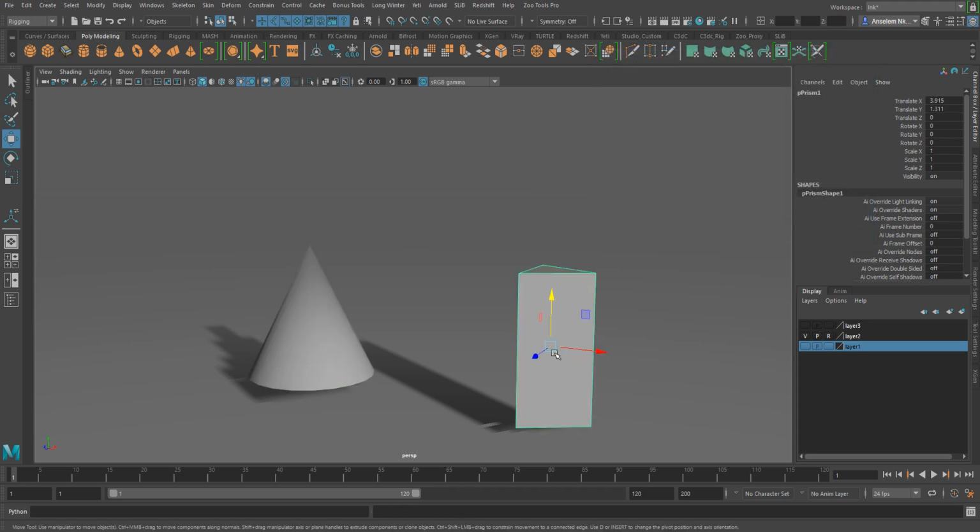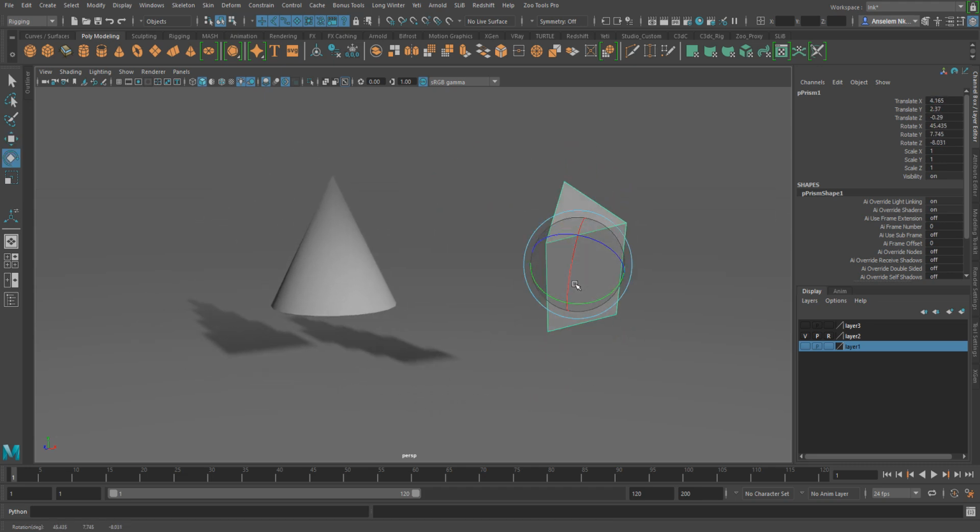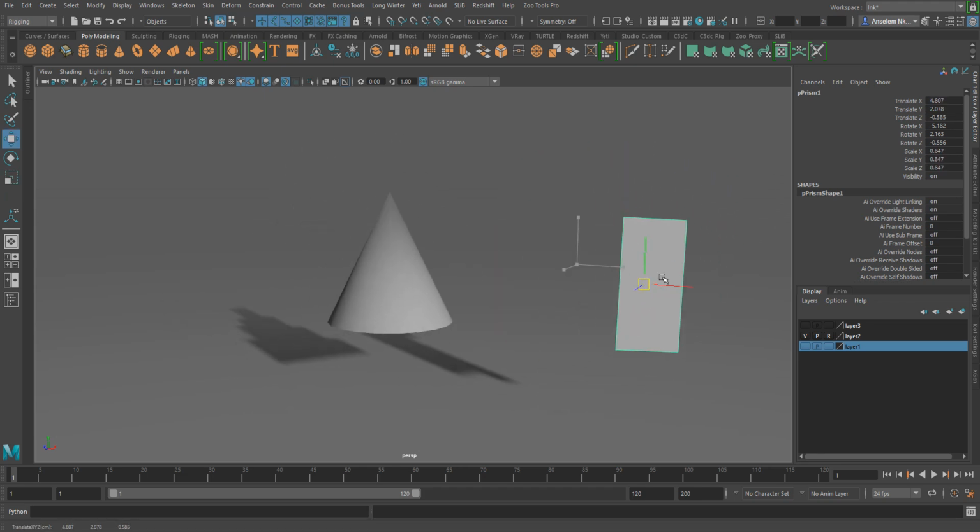Now you see that whenever I move the prism, the cone follows. The rotation doesn't affect it, neither does the scale affect it. The only thing that affects this type of constraint is the translation.